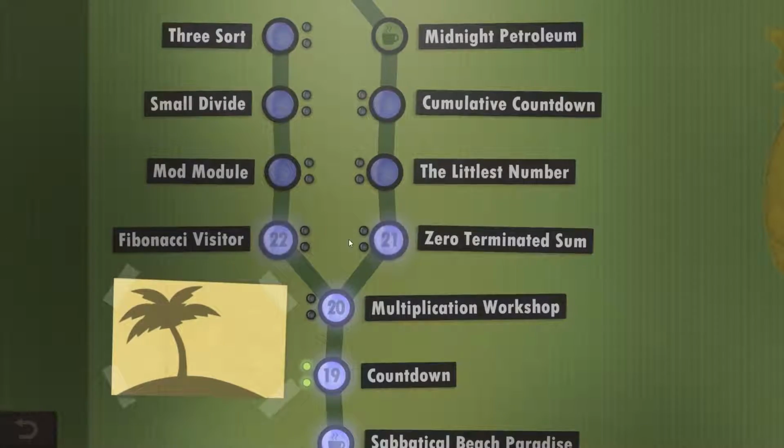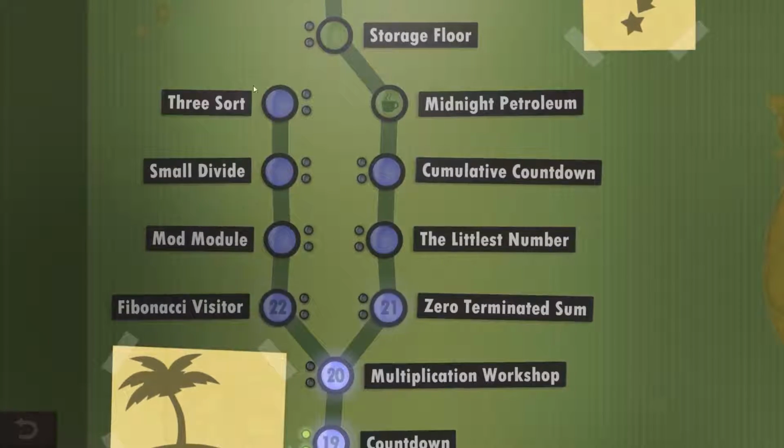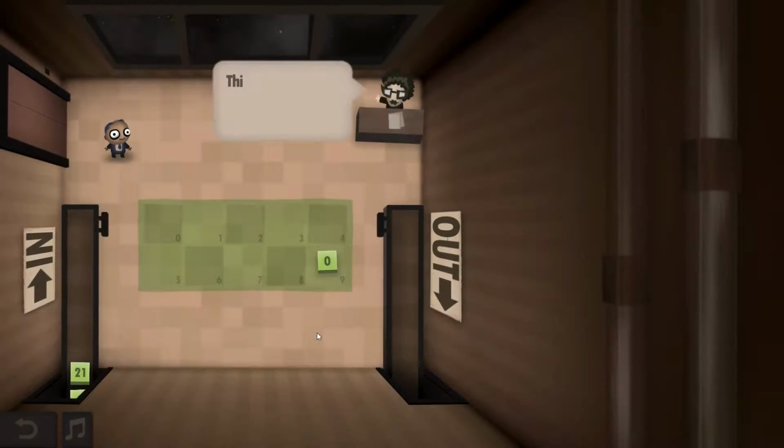We now have a couple different ways to go. We are going to take the left path, because this is the challenge path. And let's be honest, I like the challenge path.